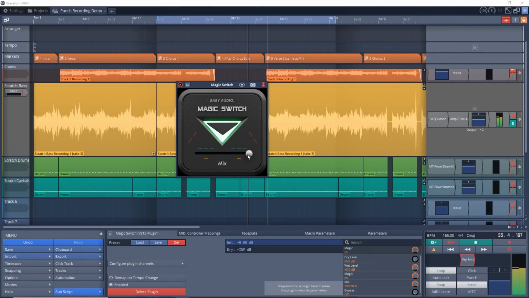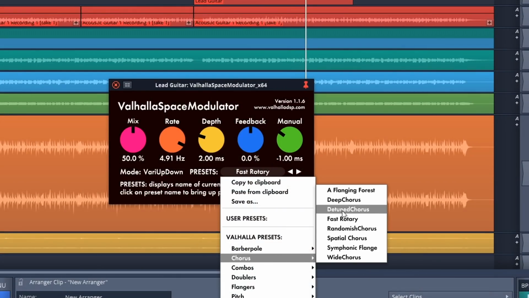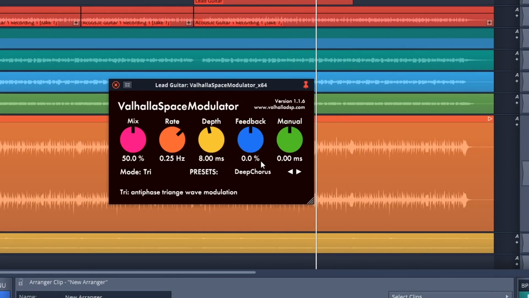Next, let's check out some free modulation plugins, starting with another Baby Audio one. This is Magic Switch. It's based on the chorus effect found on classic Juno synthesizers. This next one could be placed in a number of different categories as it's a multi-effects plugin. This is UJam's Finisher Micro. The next free plugin is Valhalla Space Modulator. It's a flanging and doubling plugin that's capable of providing so many different modulation sounds to your tracks.